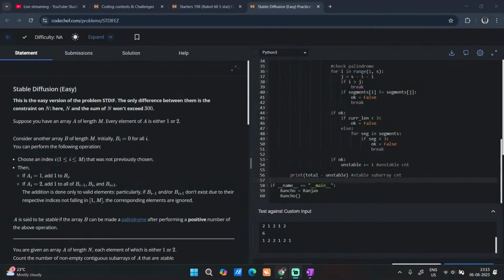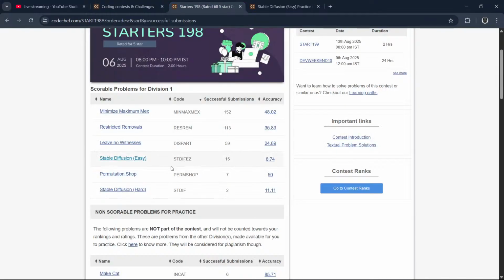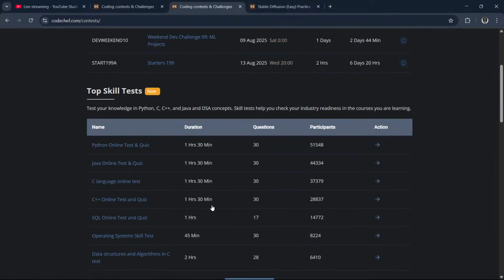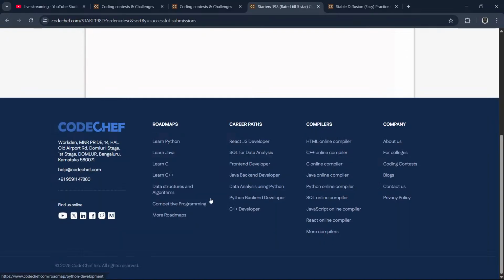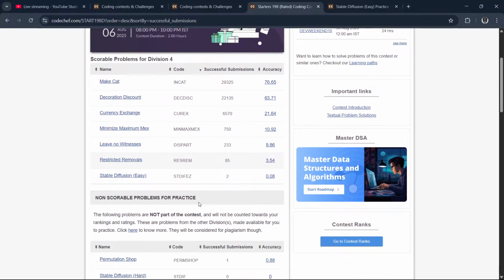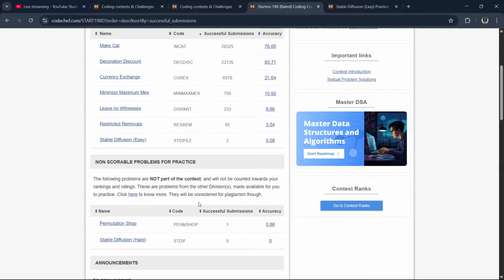People have said that those two things are these two questions were easy, not these two. Let me just show you which was the easy question. People said that leave no witnesses was easy, as well as restricted removals was also easy. So I guess there's no need. If anyone needs answer for those two also, please let me know. I'll surely answer you guys in the comment section.